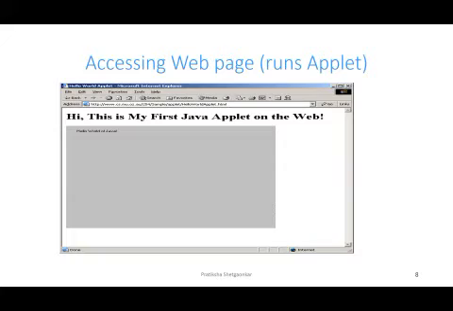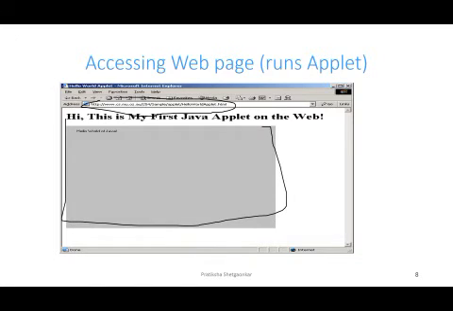Next we will run the previously created .html file in a web browser, and this is how the output of that HTML code will be displayed in our web browser.